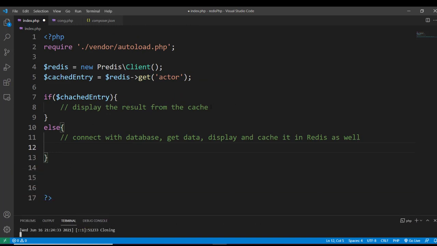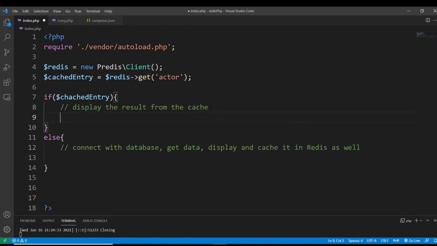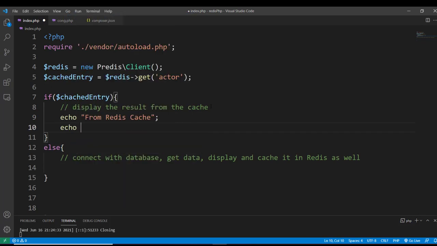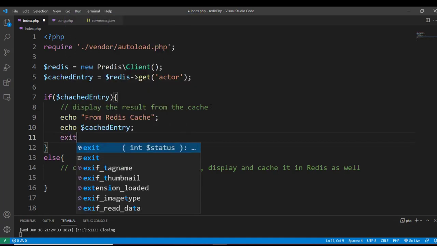Okay, so let's work on the part which will be executed if we already have a cached entry. The first message that we want to display is we want to inform the user that the data being displayed is from the cache rather than the database, from Redis cache. Now we simply display whatever is stored in the cached entry variable. And we know that cached entry contains the value associated with the key named actor. Then we want to exit the program.